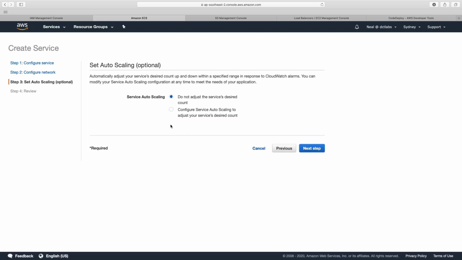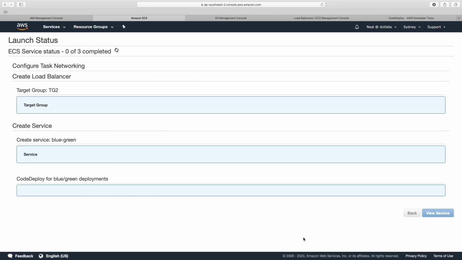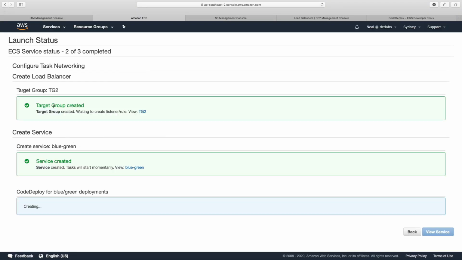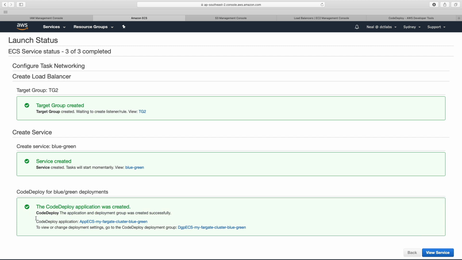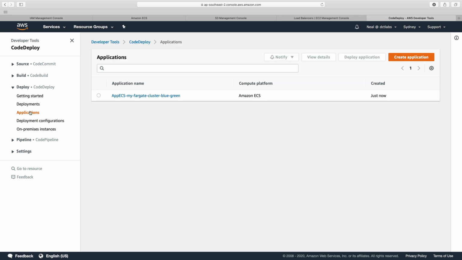Let's choose next. We don't need auto scaling. And that's everything. Let's choose create service. So it's creating the target group, it's created the service, and it's also created our CodeDeploy application. So let's go to CodeDeploy, refresh applications, and it's created an application for us.